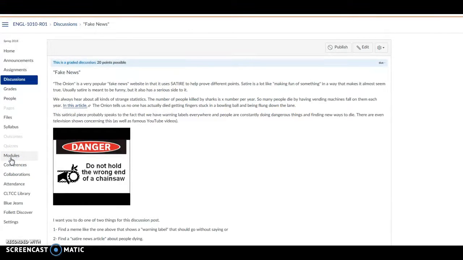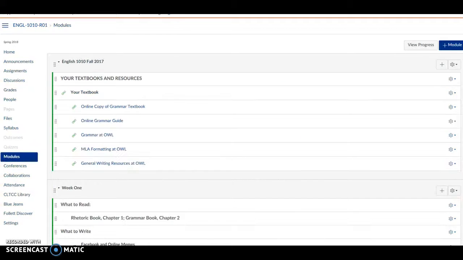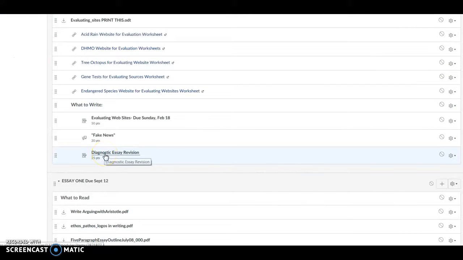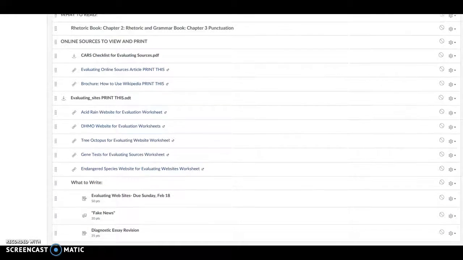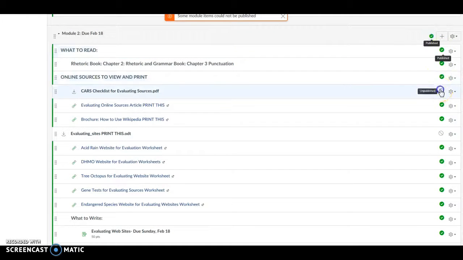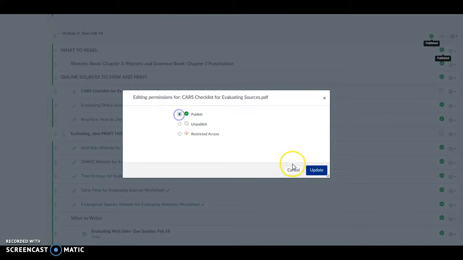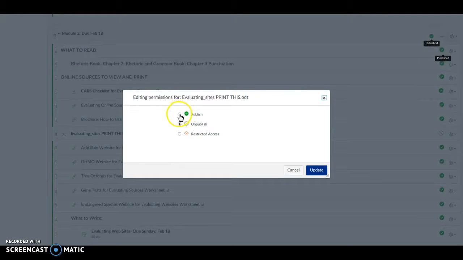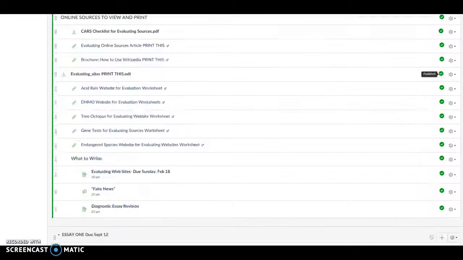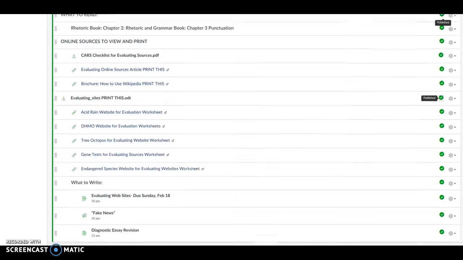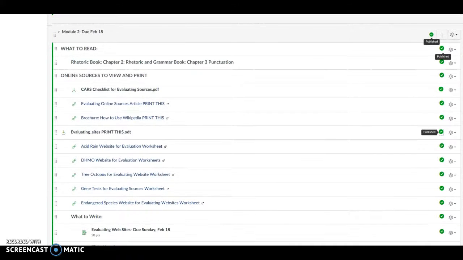We go back out to my modules. The very last thing that you'll need to do for this particular module, which is due February 18th, is you're going to revise your diagnostic essay. If you have not written your diagnostic essay, I strongly encourage you to get it turned in because I need it. I'm turning all of this on so that you can see it. I really need you to get it turned in so that you can do the next part of the assignment, because without the diagnostic essay, you can't do the diagnostic revision. So the deadline that I have on all of this is February 18th.